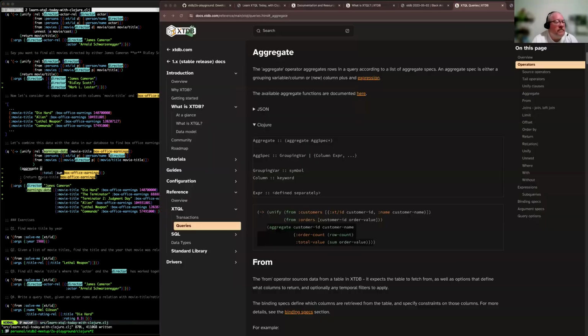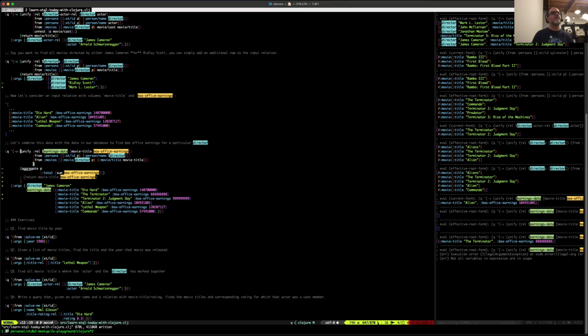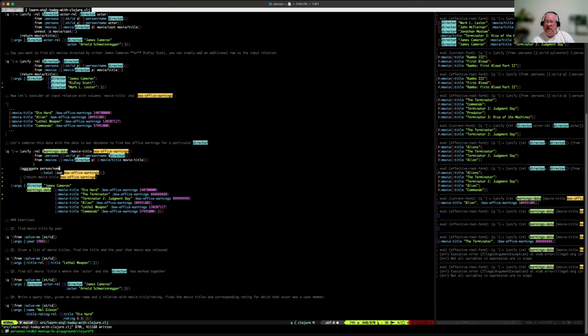So you actually have to use a column name. Let's see, so person name, director. So you've got a column, person name. You could aggregate over person name. You don't need to add anything there. You've already got the person name column. It says, nope, that's still not valid. Huh.